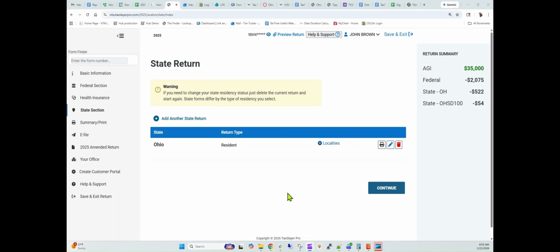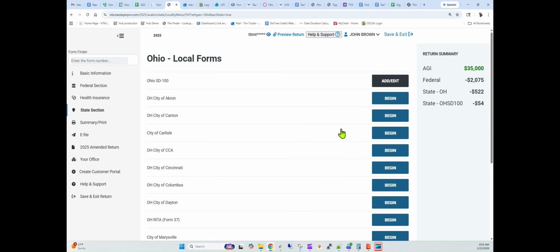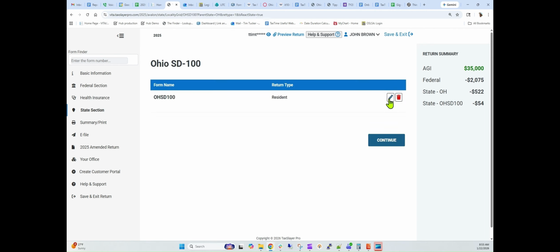We are back in TaxSlayer. Let's go ahead and edit the SD100 and see if we can override that default value. You can see right now the amount owed is $54 for the school district. So we will go into localities, SD100, edit.